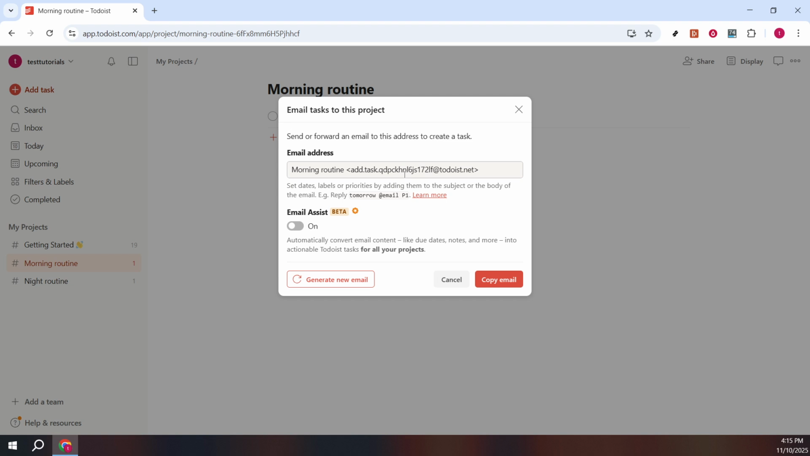within your Todoist project. Think of it as a bridge that connects your emails to your to-do list, ensuring you don't miss an important message or task just because it's buried in your inbox. When you've committed this address to memory or saved it somewhere safe, don't forget you can also copy it directly. There's usually a copy email option right there, making it really convenient to paste this address wherever needed.